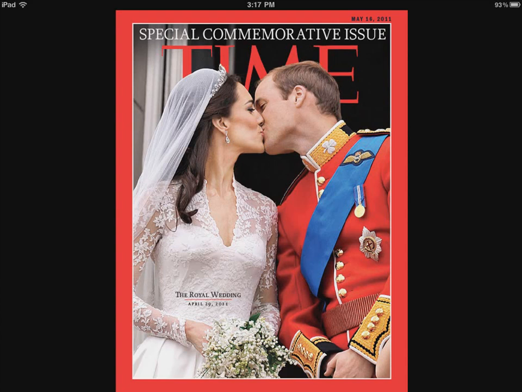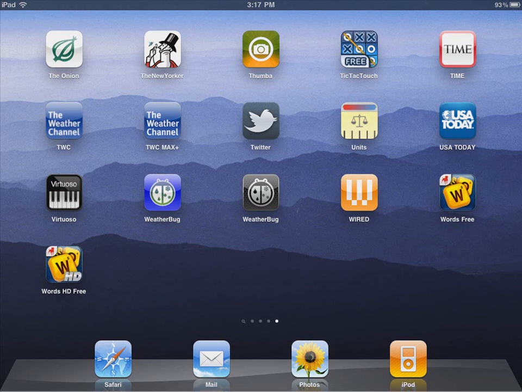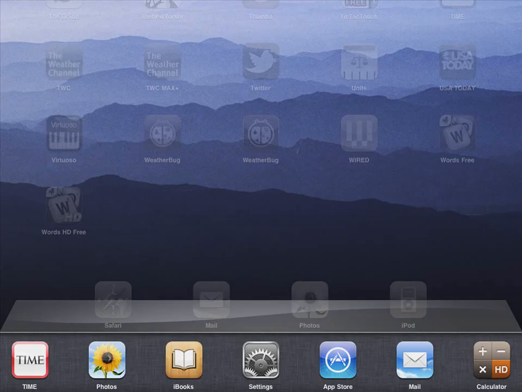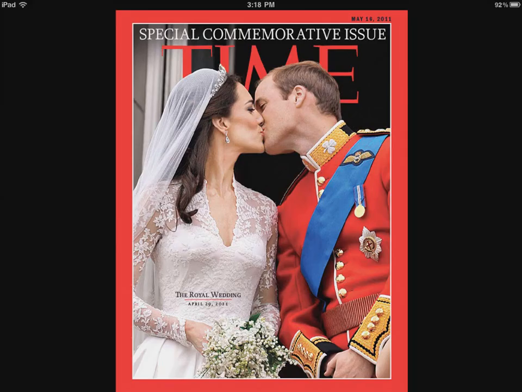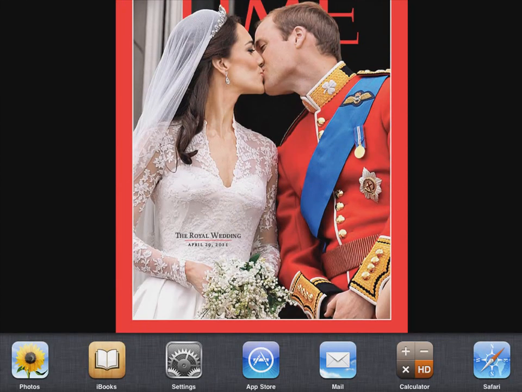Now it seems like there should be a better way to switch between these programs. And there is. It's by double clicking on the home button. Click, click. You will open up a special dock down at the bottom called the multitasking dock. And this is a list of all the recent programs that you've been running on your iPad. So now if I want to switch to Time Magazine, I just single tap on Time and it takes me to that magazine.